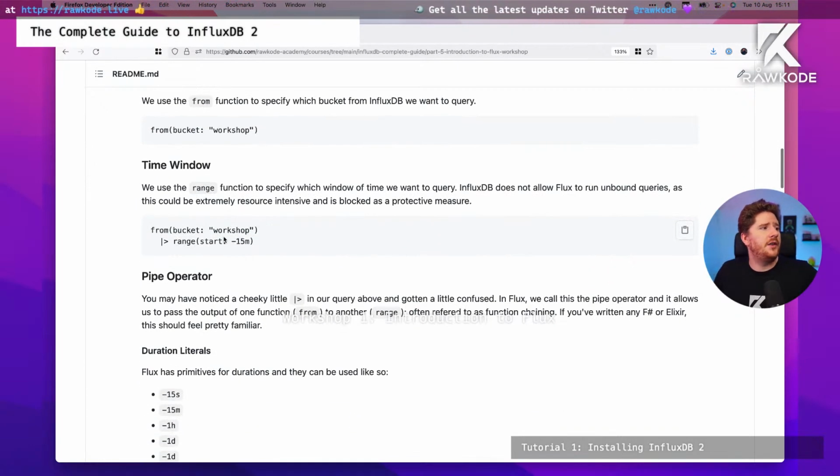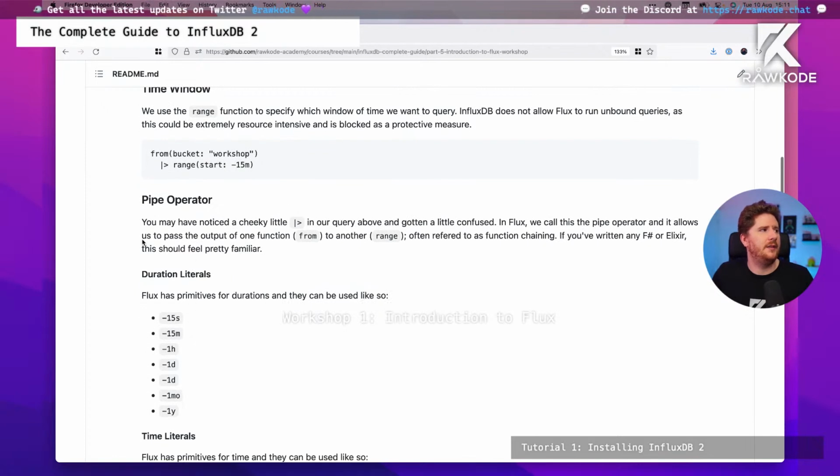Next, we have to use a range statement. A range statement is accompanied by this little pipe forward operator, and I've done my best to explain this here as well. If you've written any Elixir or F#, the pipe forward operator should be something you're familiar with. All it means is that we take the output from the first function and pass it as an input to the second function. So this from selects all data from that bucket. We then pass it into this range, which will filter the data to just the bits that we need, which is the last 15 minutes.